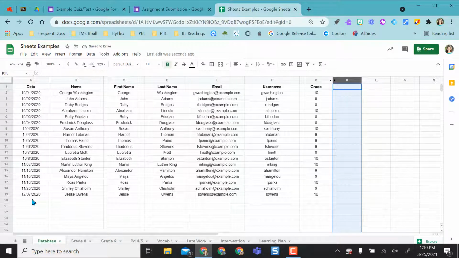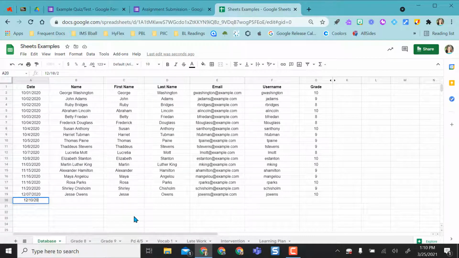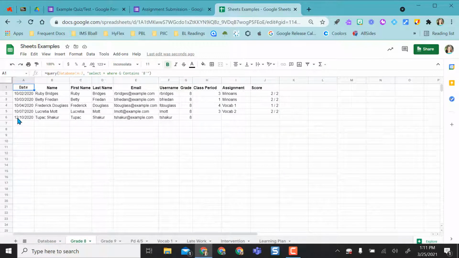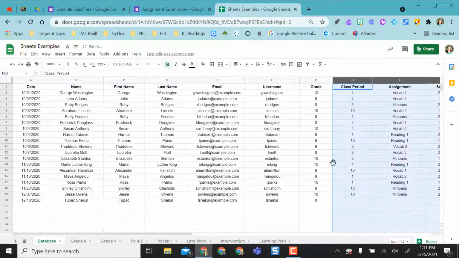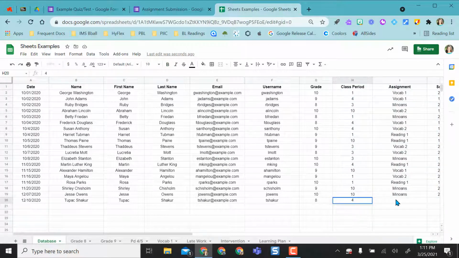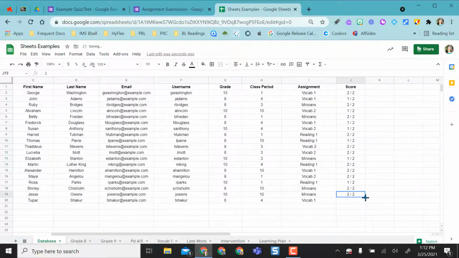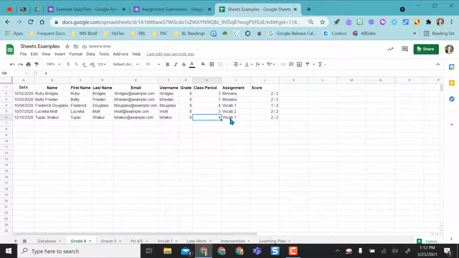The one thing I want to show you is if I were to add another date on here, say on December 10th, 2020, another entry was put in here. Now that I've done that, I can go back to the grade 8 and you see it populated automatically. Now it is missing the data right here because I did not add it in. So let me unhide those columns and I'm going to put in class period, the assignment, and then the score they got on their quiz. And so now if I go back to grade 8, you can see all of that added in here. So if I make any changes, it automatically populates into this grade 8 spreadsheet for me.